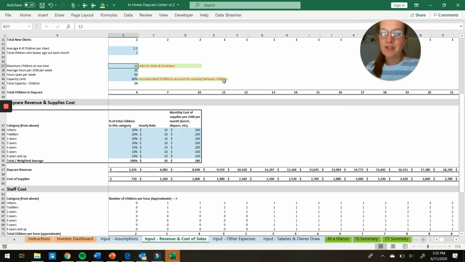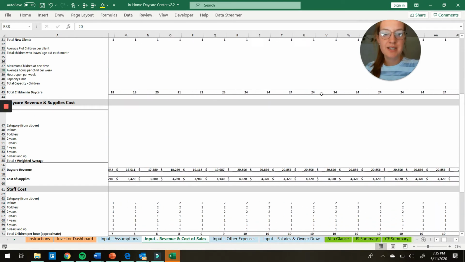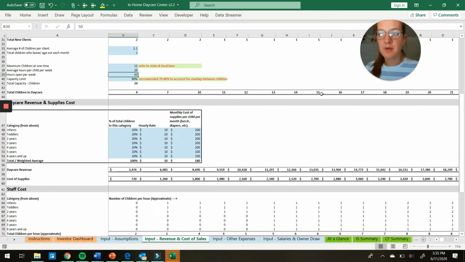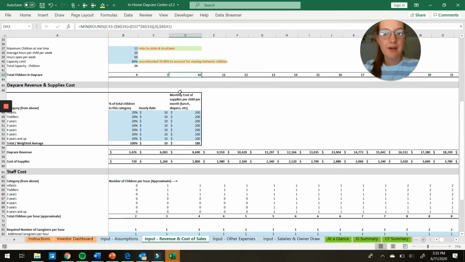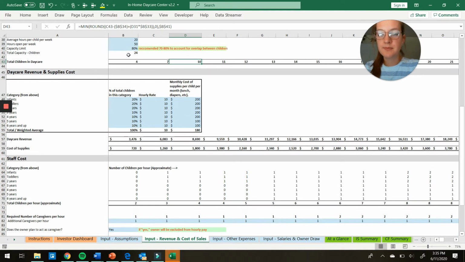Because if you could have 12 at a time, but everyone's there for only 20 hours a week, you can have, in this case, up to 24 clients, assuming you're open for 50 hours per week. So the model is going to calculate the total number of children you can have enrolled in the daycare. In this case, the total capacity is 24.